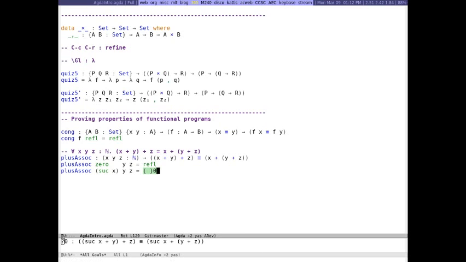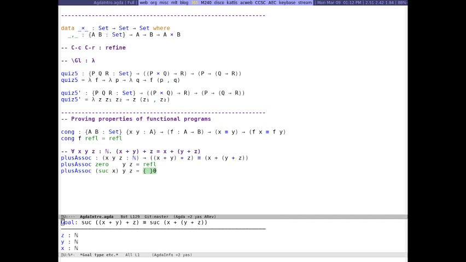Okay. So we can use that in this case. We can say, well, look, I'm trying to show that successor of something equals successor of something. This has the form of the same thing applied to both sides of an equation, right? And that exactly matches the conclusion of this property. So if I apply congruence, what's my function f going to be? Just successor, right? So if I say cong suc, right?